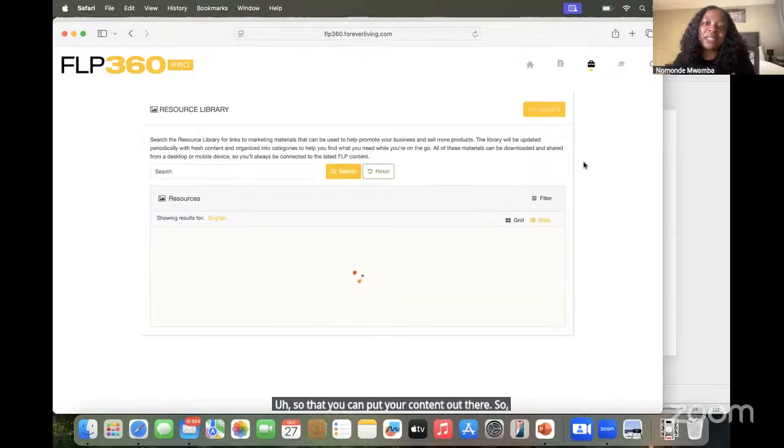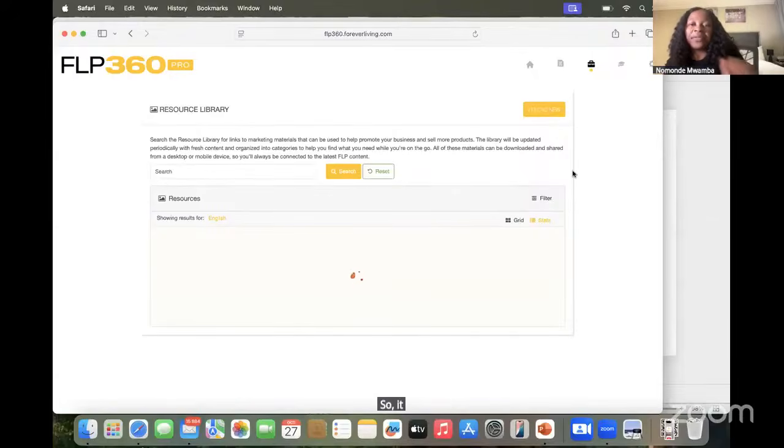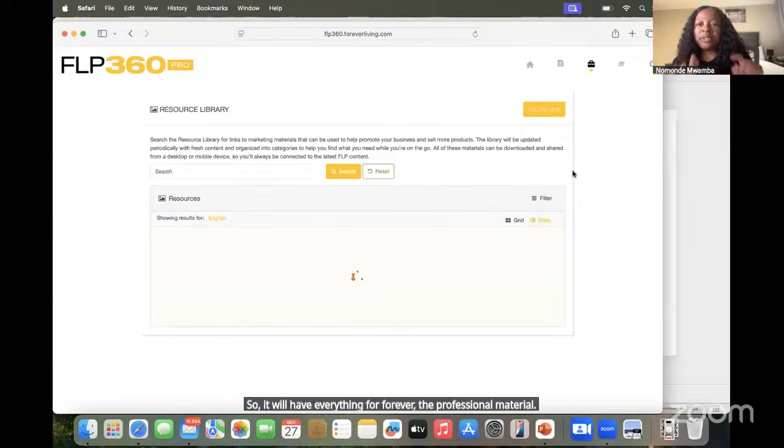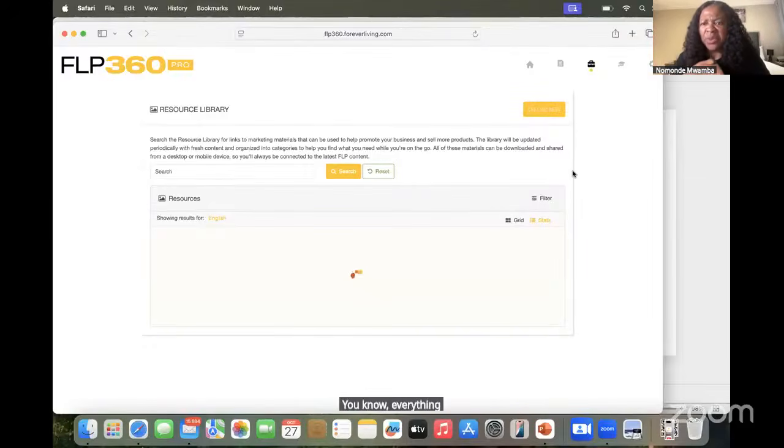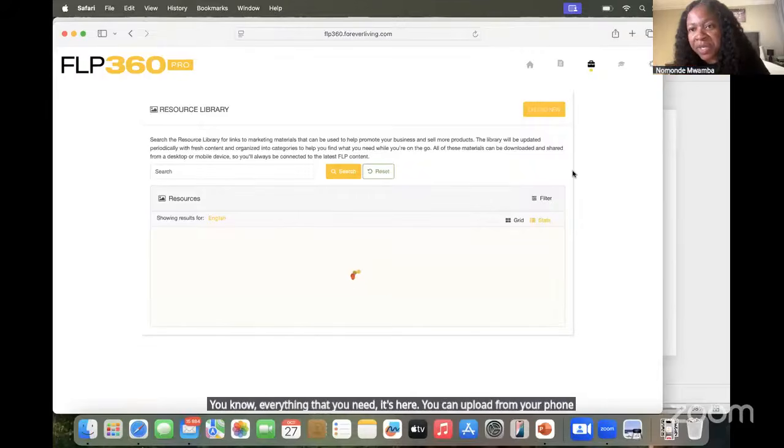So FLP360 has that. It's called Resource. It's a library, so it will have everything for Forever: the professional material, the logos, the pictures, everything that you need is here. You can upload from your phone, also the pictures that you took on the weekend, or your business presentation pictures.